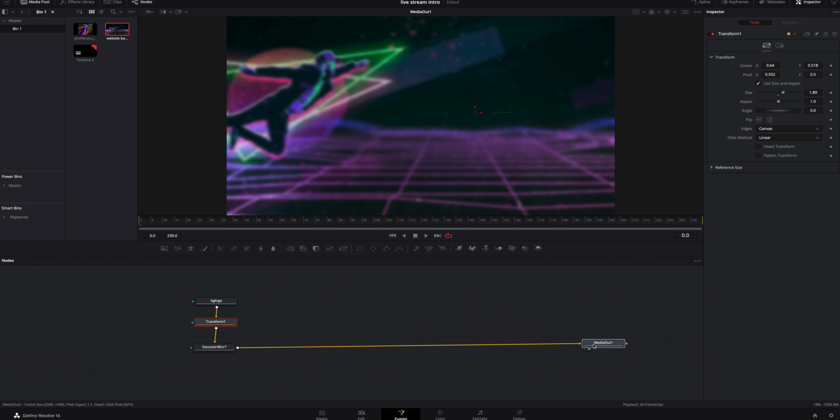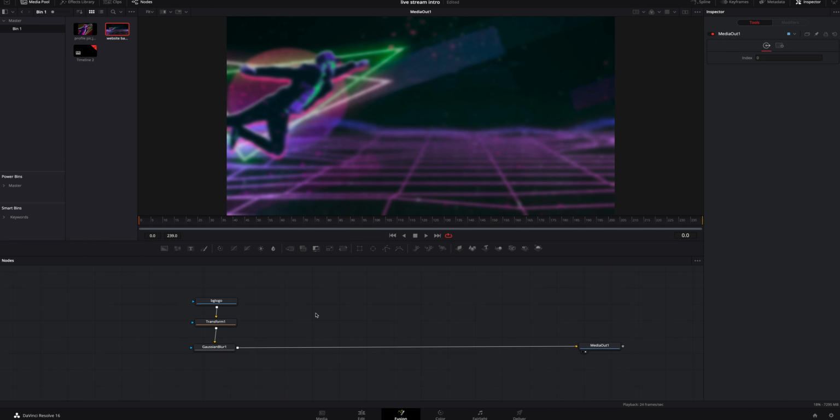Now what we need to do is add a merge to this. So I'm gonna click off of everything. You can hit Shift Spacebar again, or you can click right here and you can add a merge.